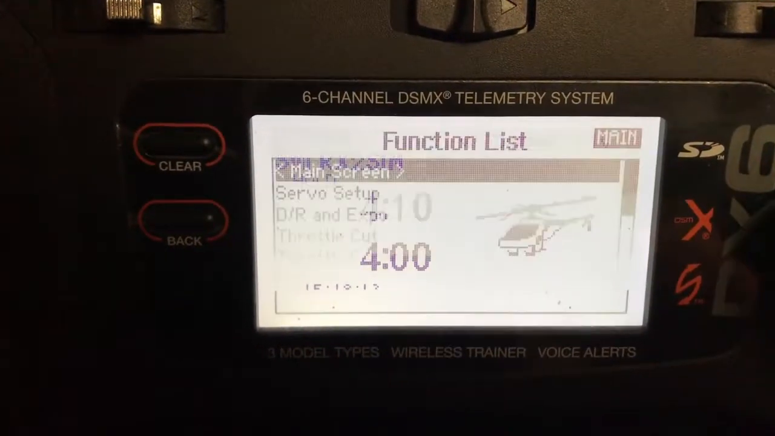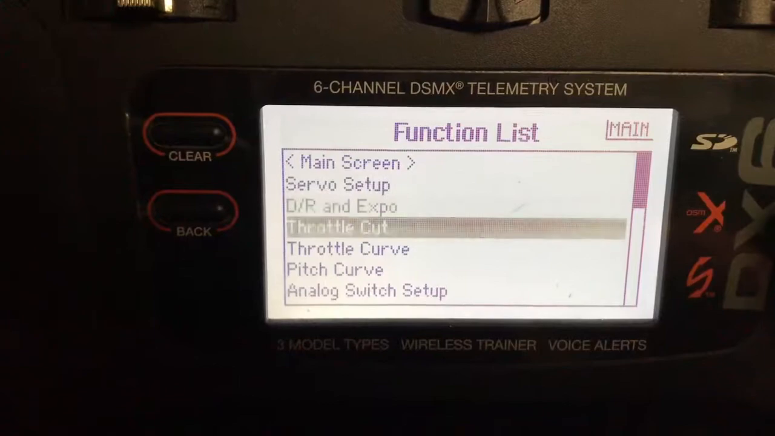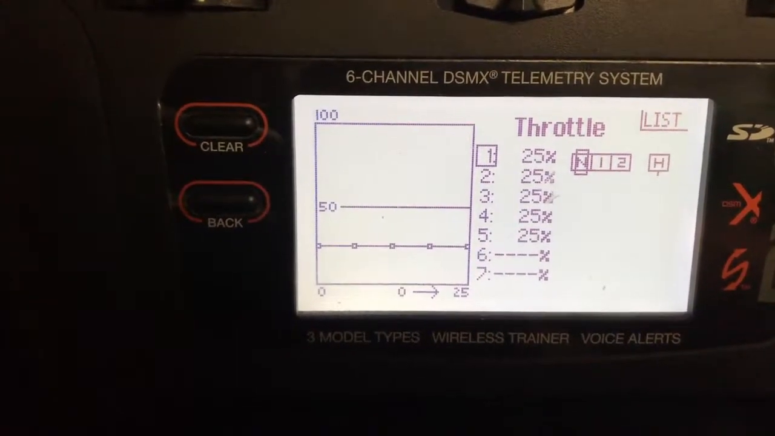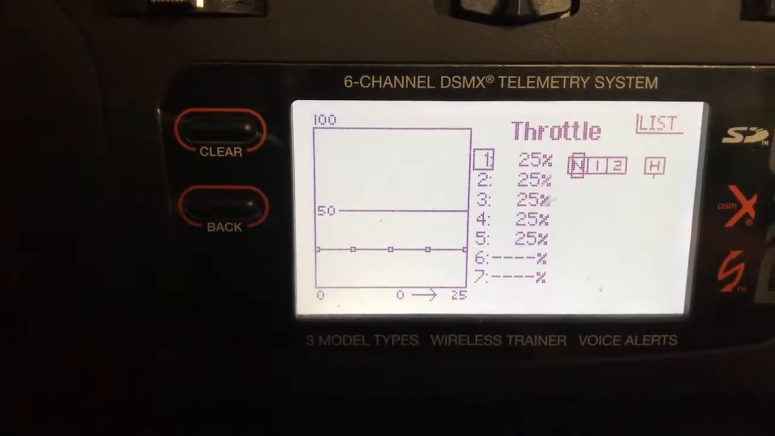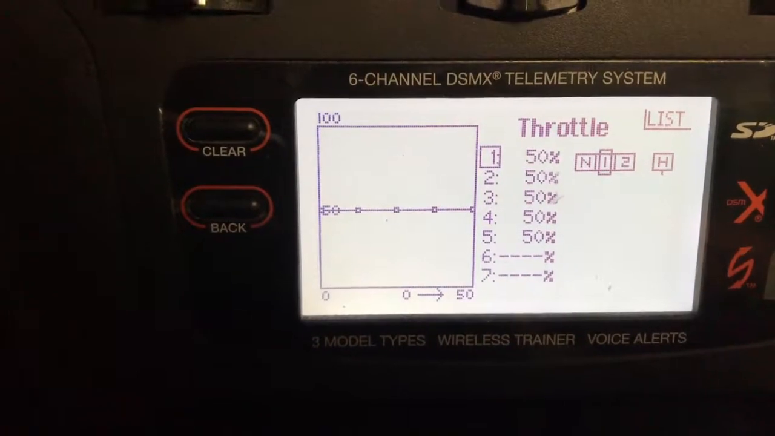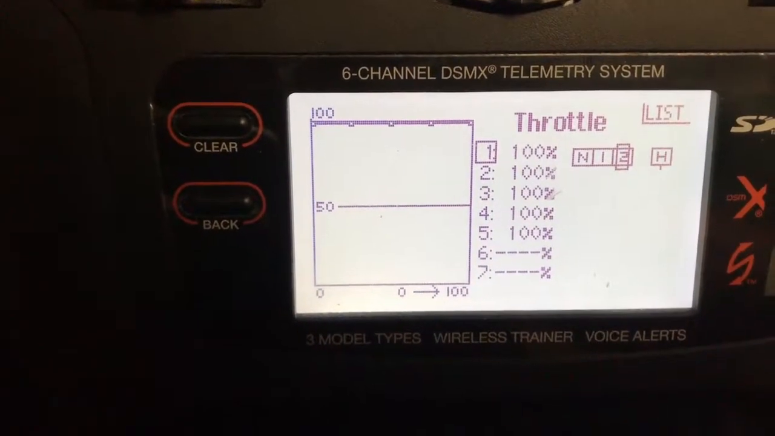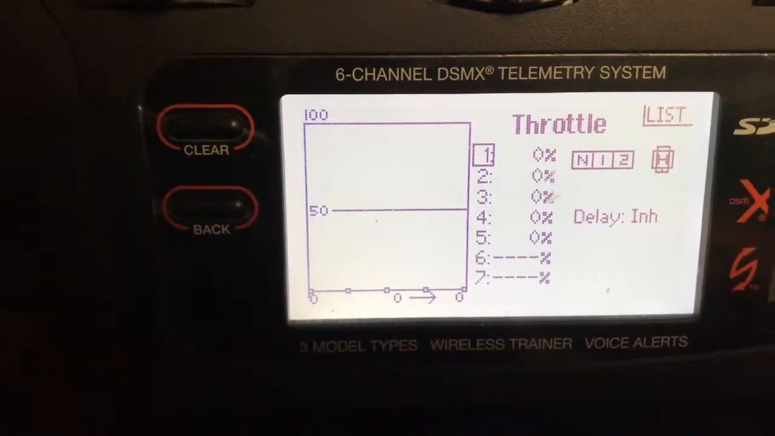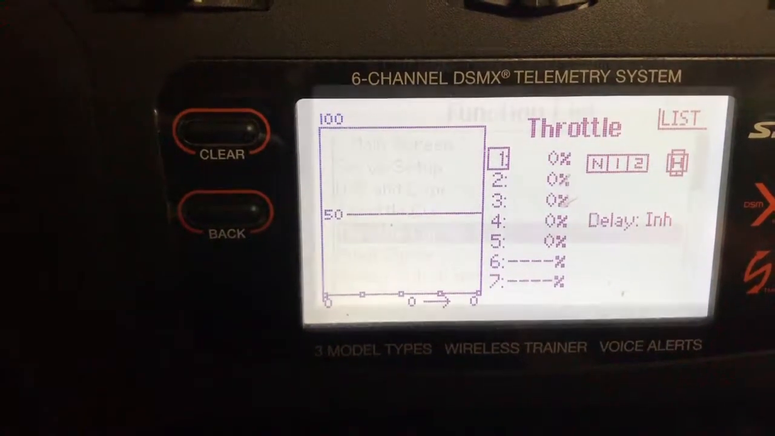Now let's take a look at how you set up the throttle curves so that you have your IU1, 2, and 3. So the first one, set it up at a flat 25. You can see all points are 25% for the first one. Second one is 50%, and the third one is 100%. Of course, hold will be 0.